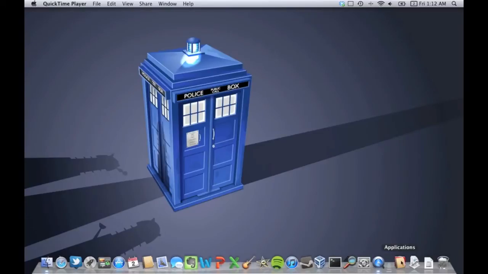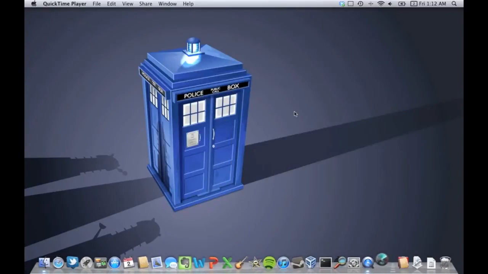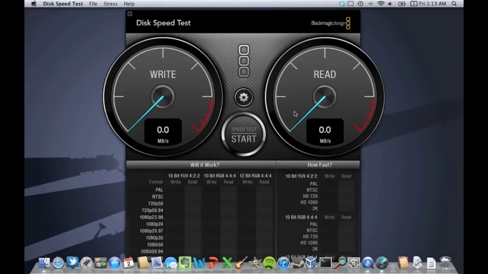Blackmagic seems to be everybody's favorite drive tester, so we'll run that and see what we get. QuickTime is running, so it might not be exactly as fast as Samsung claims, but I'm sure it will be close enough. So let's start that.